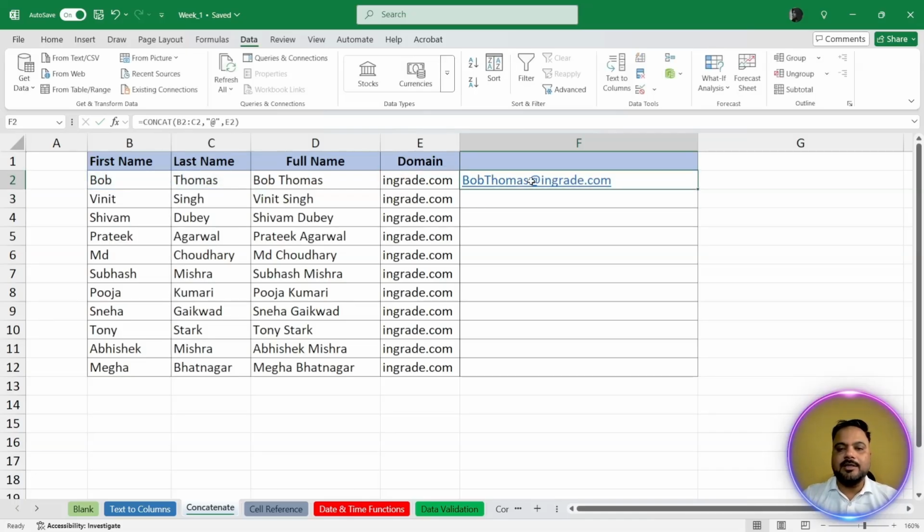But what I see is that Bob and Thomas are coming with their first letters in uppercase. How can we fix this? And also, if I want to put a dot in between, then what can I do? Well, first of all, I'm going to show you how it can be converted into lowercase. So I'm deleting this formula. First of all, I'm using the lower text function.